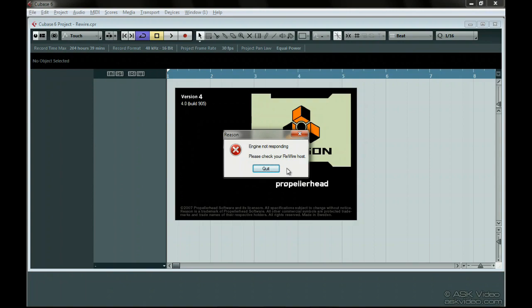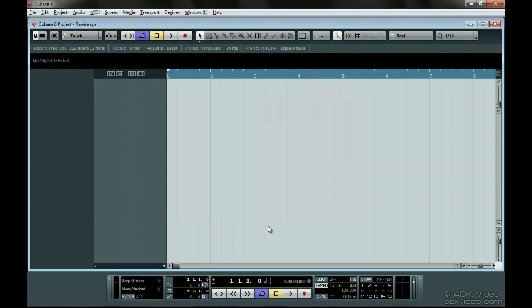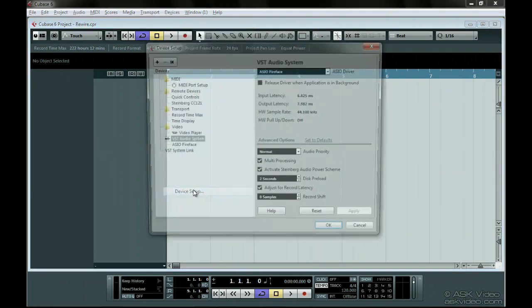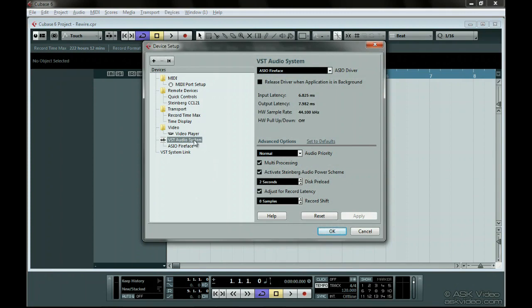One of the few reasons for getting error messages when connecting ReWire instruments is that you either open Reason first and Cubase second, or you need to check your audio setup and make sure that release driver when application is in background is unchecked.